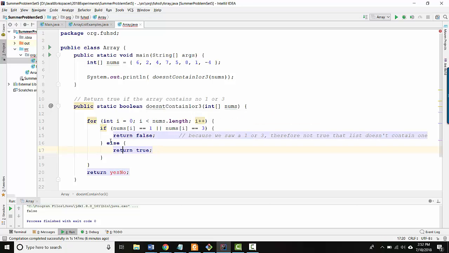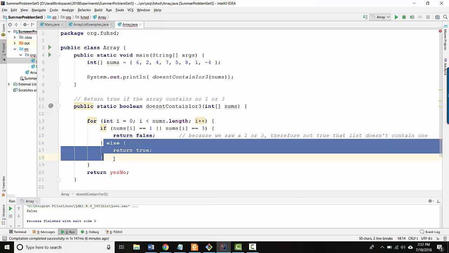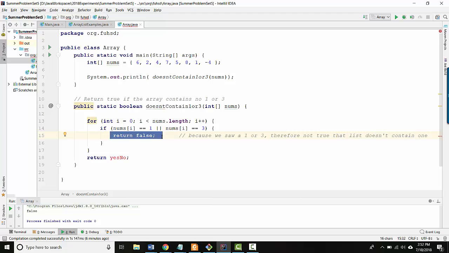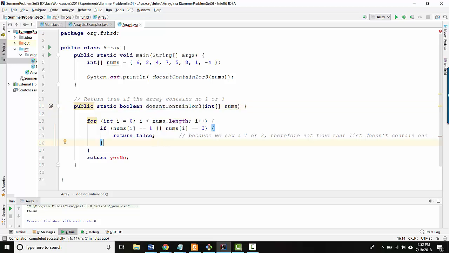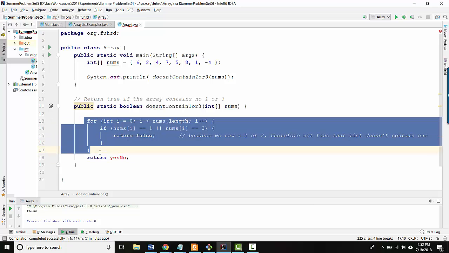So the point is, if you have return statements in your if and your else, that means you immediately return no matter what, and you never get a chance to loop through the rest of your numbers. So it's okay to return immediately if we see one of these things, because then we can immediately say, yes, we're sure that it's not true that the list doesn't contain 1 or 3. How can we be so sure? Because we just saw one. Otherwise, you got to wait until the very, very end.